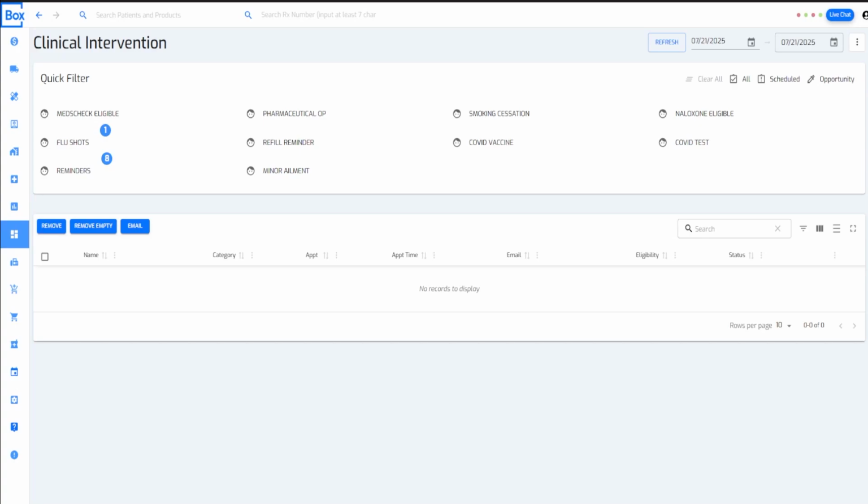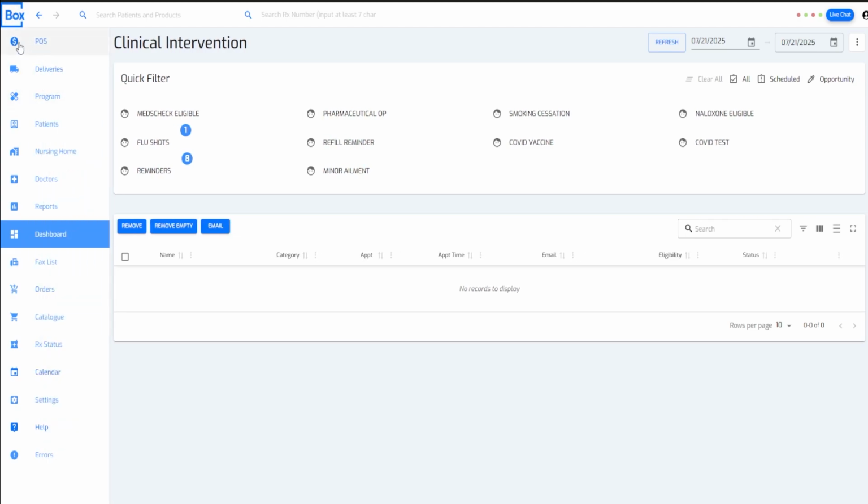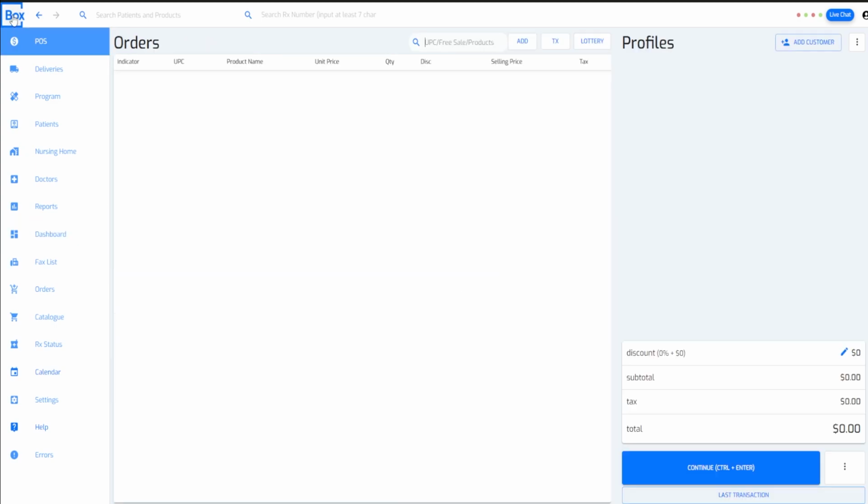In this video, we're going to go over the point of sale tab. So again, if we click the Box logo at the top left, we're going to get the names here. It's the one with the $ that says POS. Let's close that back up.